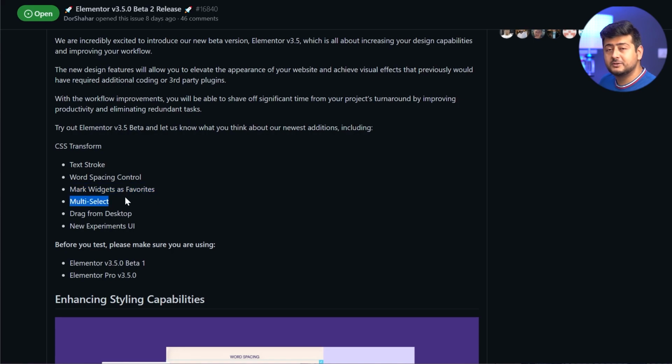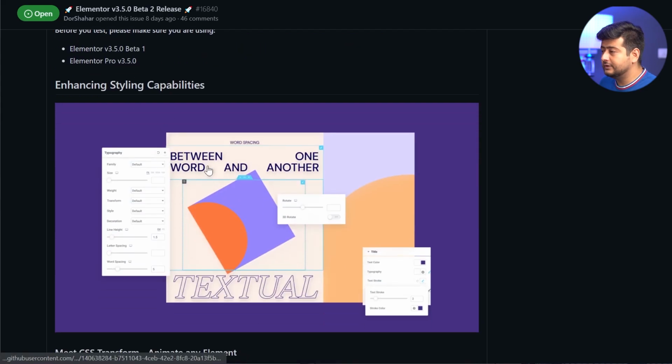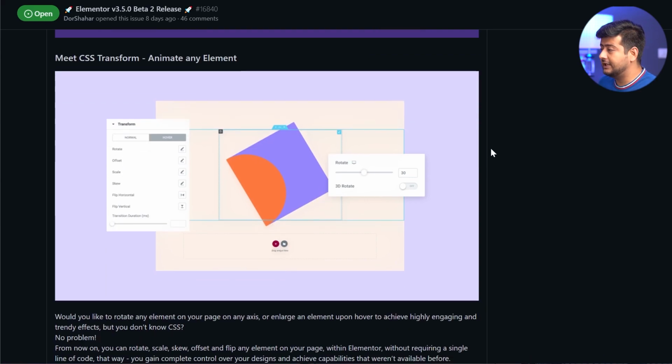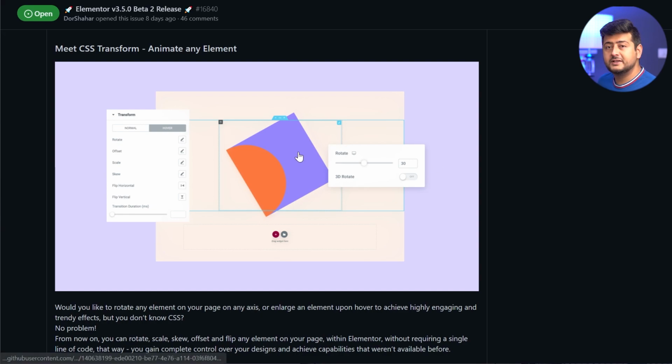You have multi-select, which is pretty handy if you want to drag stuff around. Drag from desktop, I don't know what this one means, and a new experiments UI. So the experiment features have a new UI. This is pretty interesting, and you will also see on this blog post a couple of examples of how you can use this. And CSS transform is also coming to Elementor 3.5 Beta 2. That means you can skew, rotate, and make any kind of CSS adjustments to any of these elements on the screen natively without having to dwell into code.